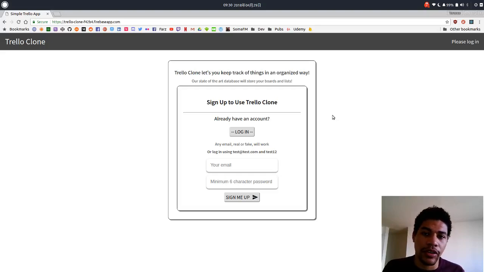Hey, so another project to go over. This is a lot simpler. There's no problem to solve or anything like that. This is just a big challenge that I wanted to do. Big challenge, small challenge, depends on how you look at it. This is a Trello clone.